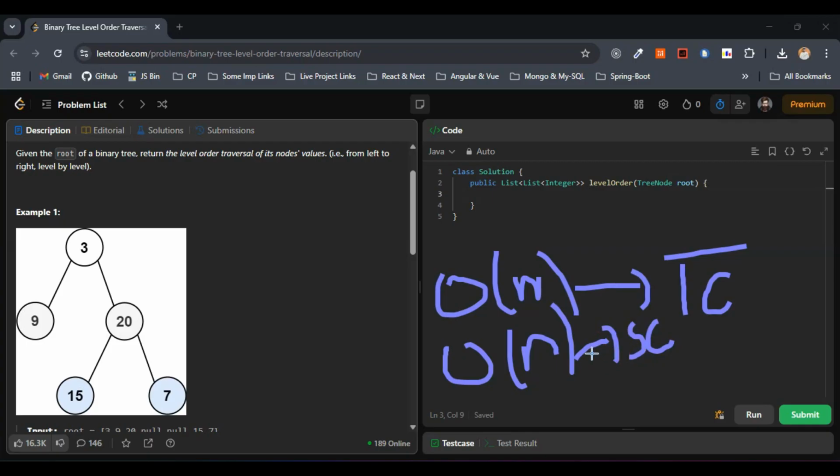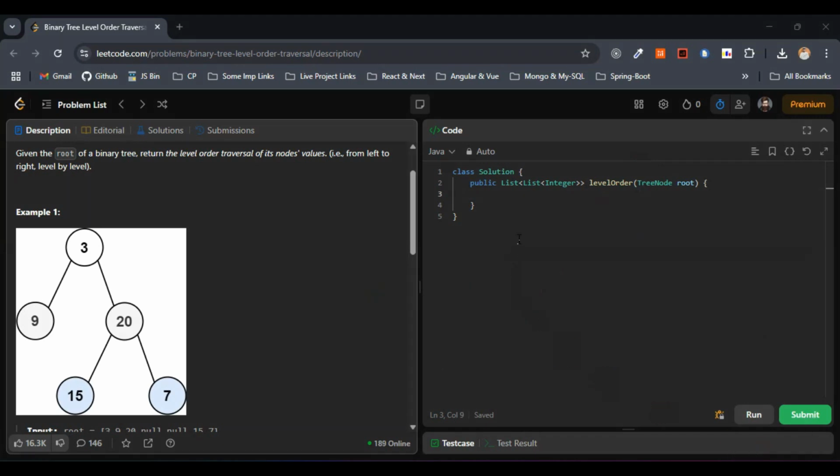The space complexity would be big O of n because the queue stores up to n nodes. So the overall space complexity would be big O of n as well. So the time and space complexity for the code that we'll be writing would be big O of n, right? I hope the complexities part is completely clear. Now, as we are completely familiar with the approach and the complexities, we are good to write the code. Let's start writing the code.